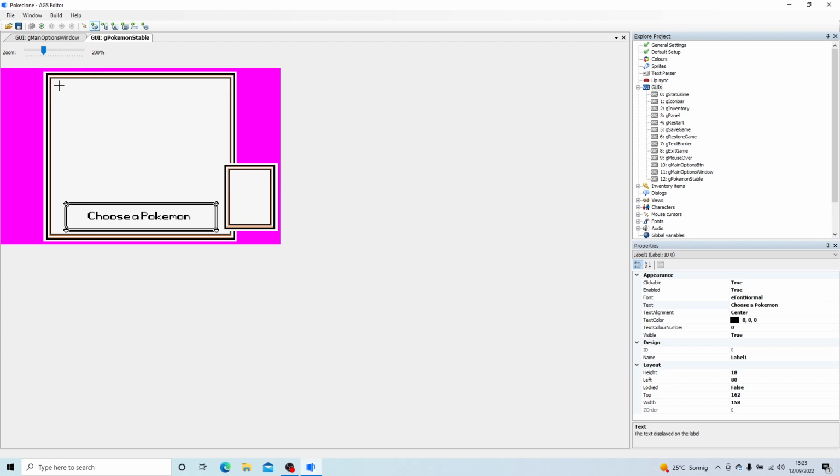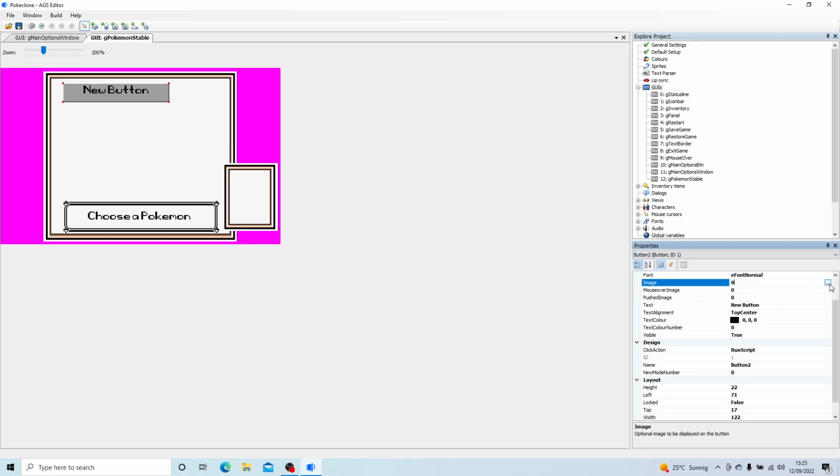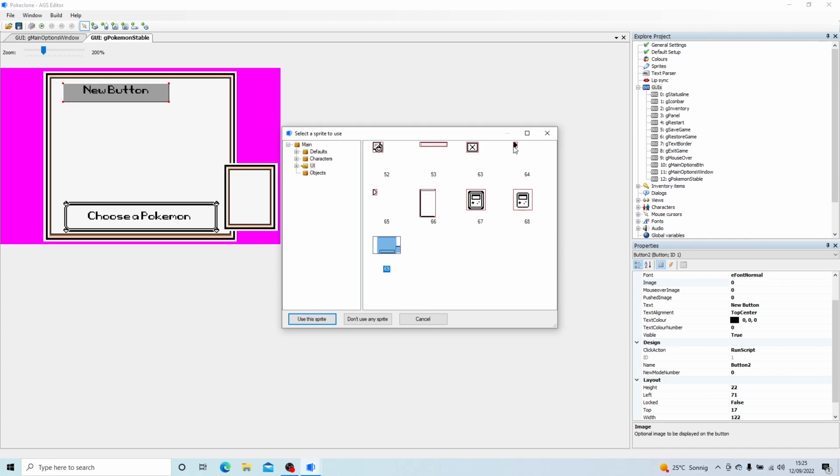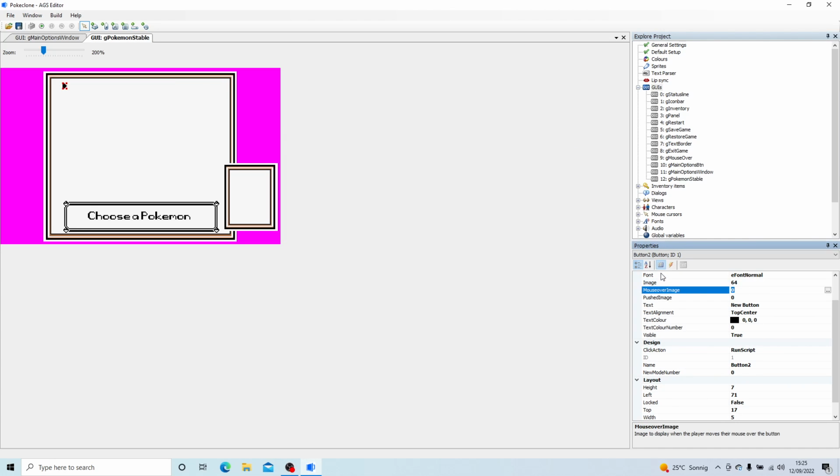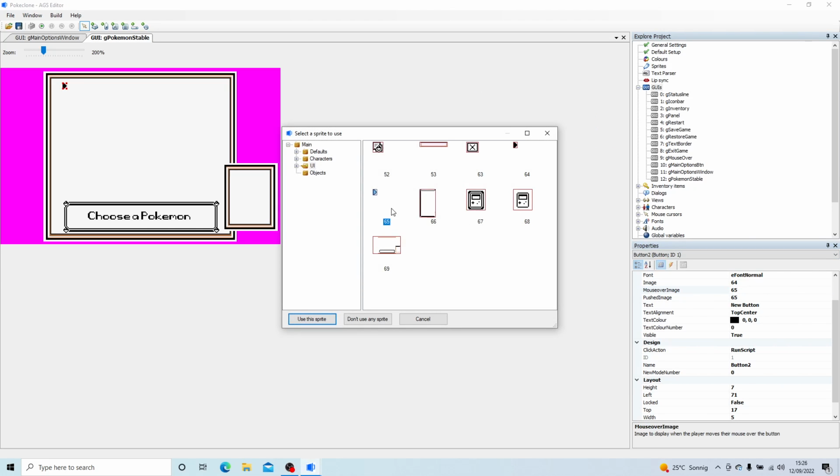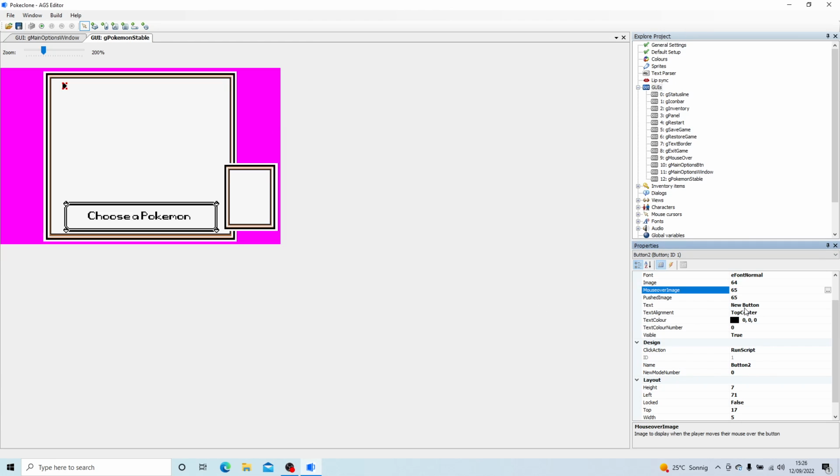Okay, so here we go. We're going to set some buttons here. So we'll do that. 65, I think it is. 65. Just to make sure. Yep, 65. Bottom center. And we'll just put in Pokémon 1.